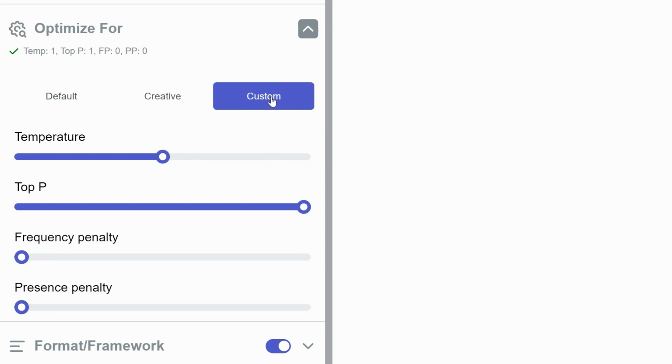However, it includes temperature, which controls the randomness of responses, top P, which manages diversity in responses, frequency penalty, affecting repetition of words, and presence penalty, which influences the introduction of new topics.